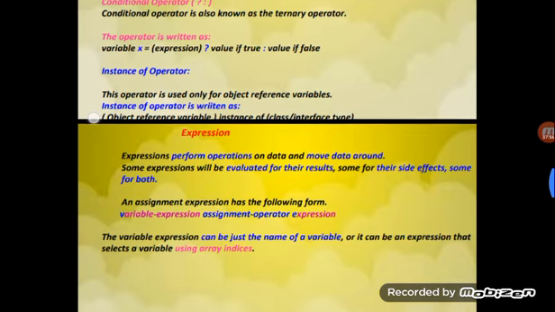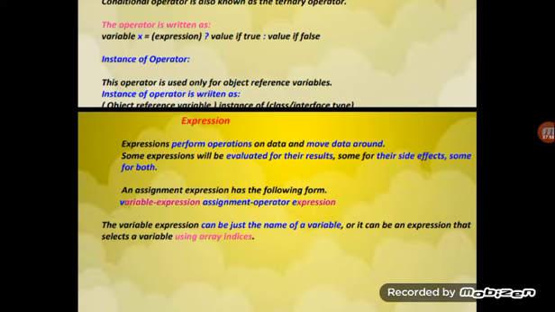Then the instanceof operator will be there. This operator is used only for object reference variables, whenever giving a reference variable for that object.